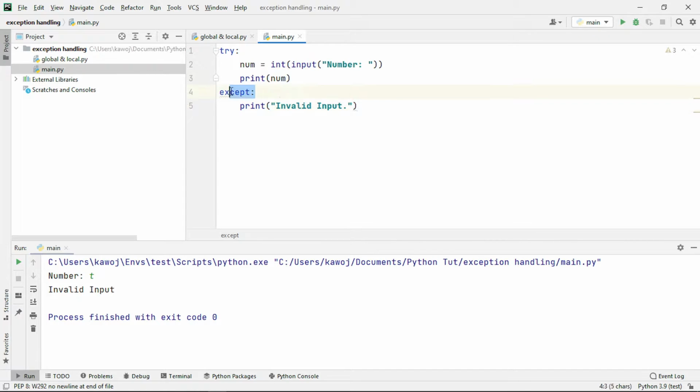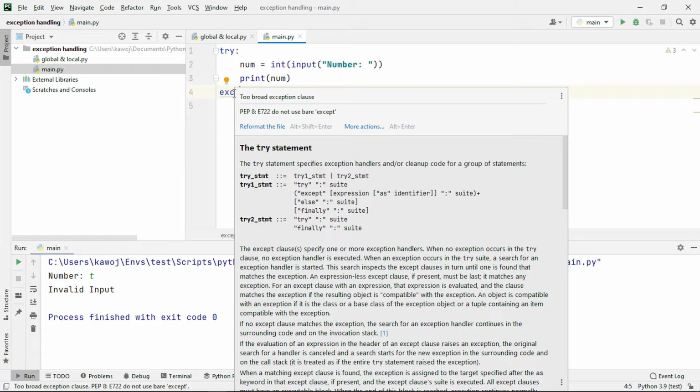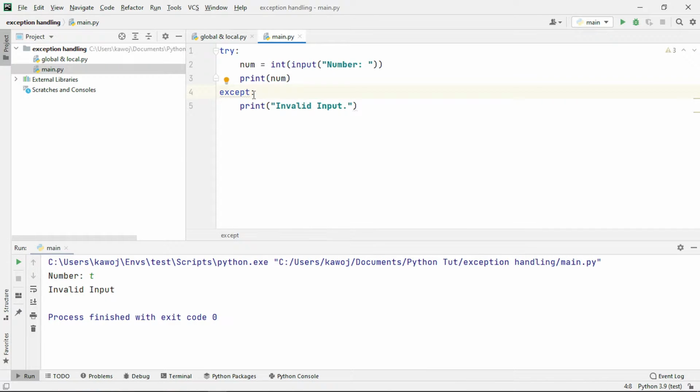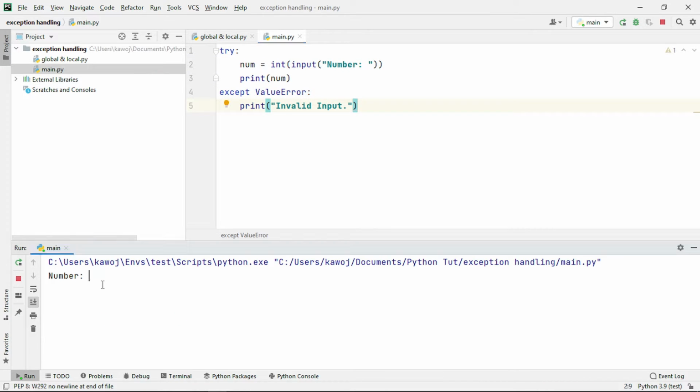PyCharm is underlining this except, so let's see what the suggestions are. We have too broad exception clause. Do not use bare exceptions. Which simply means that we can also specify the error that we want. But I really love to use a bare except to capture everything together because I don't want to specify my error. Since this type of error is a value error, we just type except ValueError, invalid input. So let me run this.